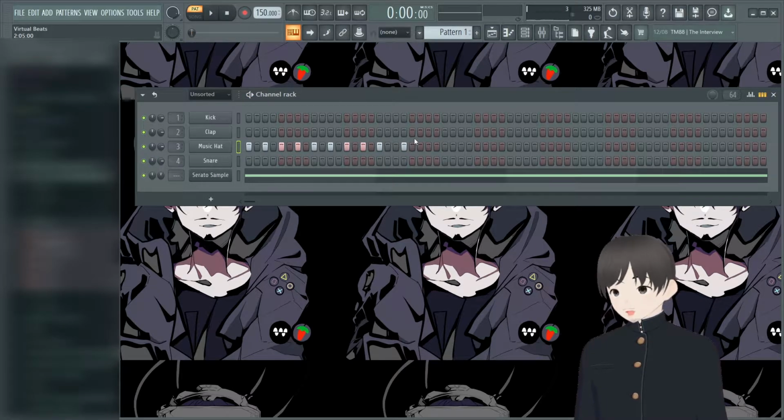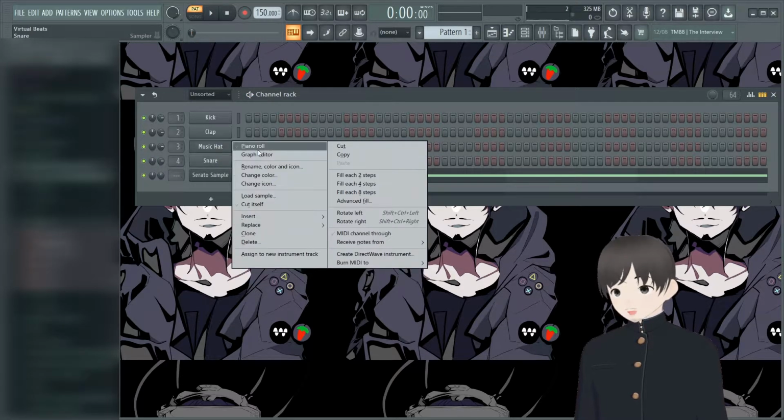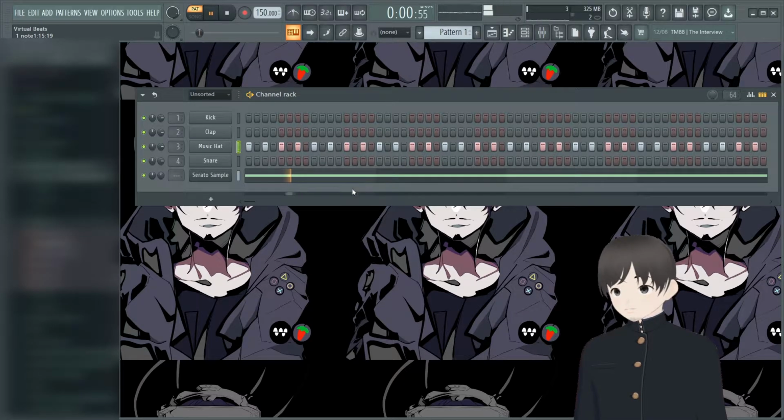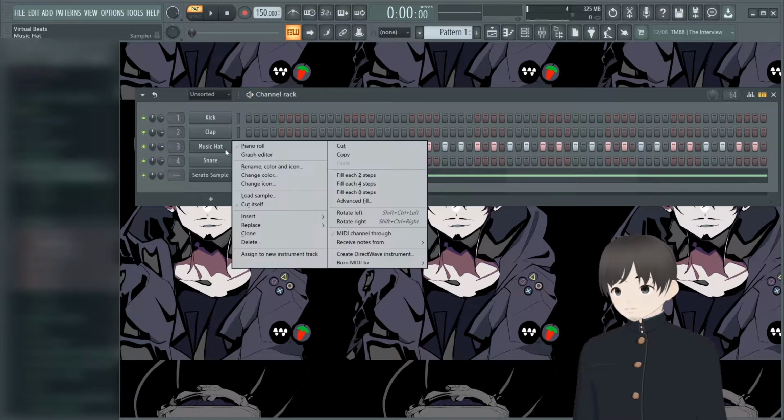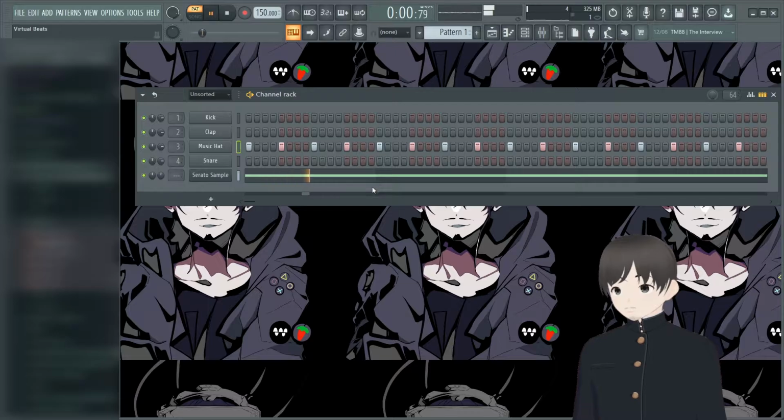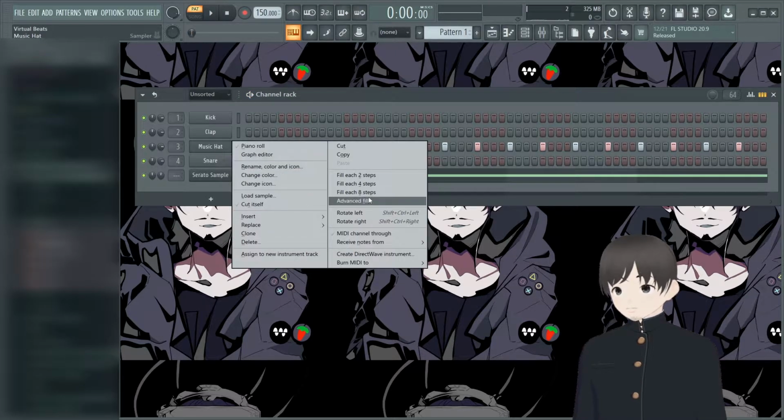So instead of clicking like this one by one, you can just right click it and go to fill 2 steps, or 4 steps, or you can go 8.